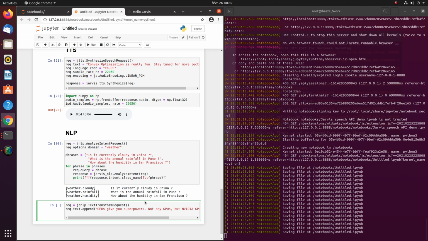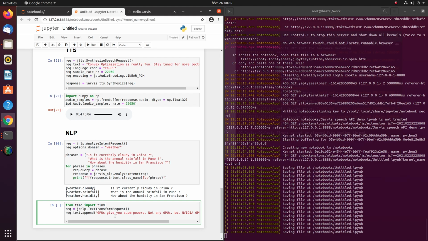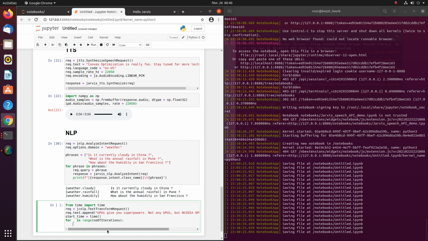To measure time in Python, you're going to need the time submodule of the package time. Okay, so let's define a starting time. So get the current time and let's iterate over, let's say, 10 iterations and get the response each time using the Jarvis NLP server. We will call punctuate text, pass it the request, run this 10 times, and then measure the time at the end. And we're going to print out the total time needed to complete, say, a number of iterations right here.